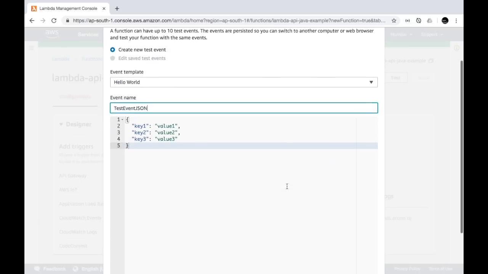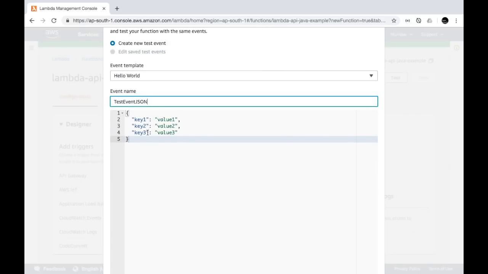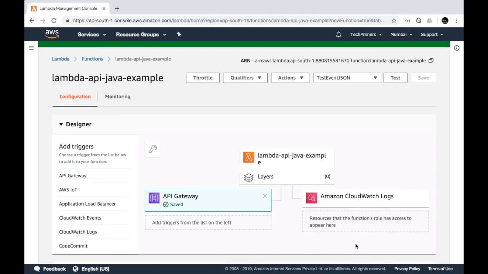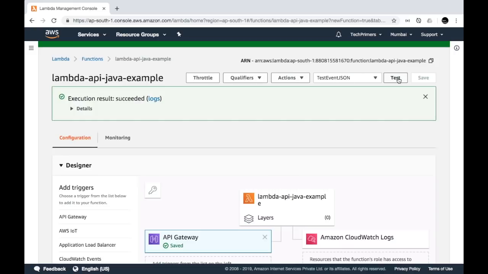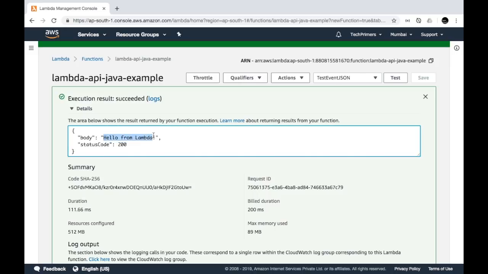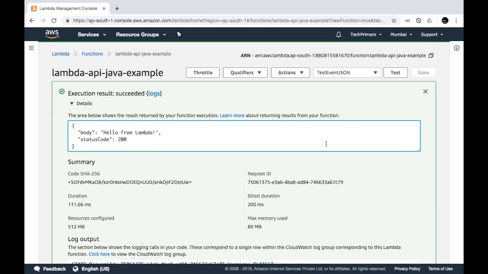This is a test event JSON, key 1, key 2, key 3, which is provided to this particular Lambda, which is already present. This is the default Lambda which is present. So I'm going to hit the test option. This is going to call that Lambda which is already configured, and see that it returns the response hello from Lambda. This is the configured response which is already there, and you can see that there is a status code, there is a body message. So there is an already existing Lambda code which says hello from Lambda, and we have tested it.